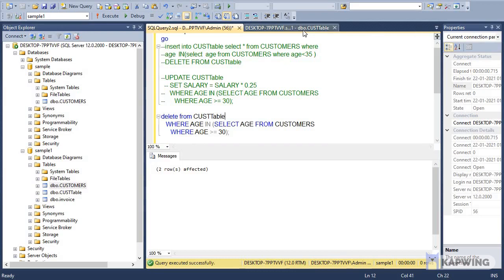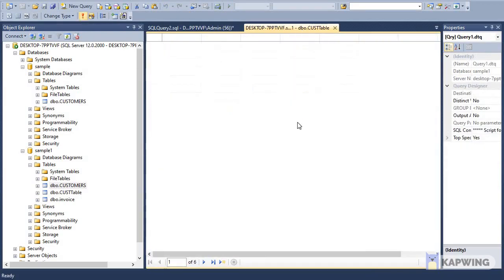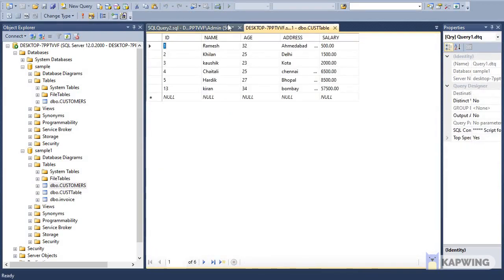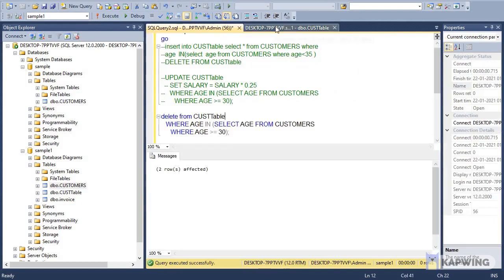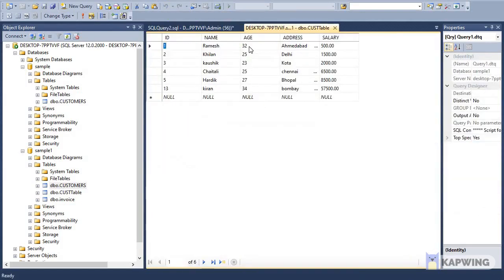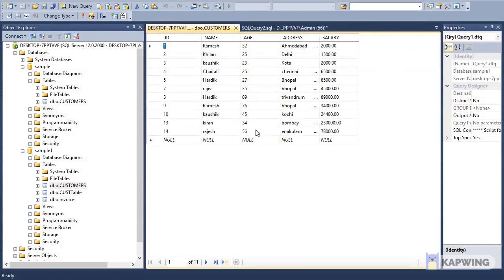So we have to visualize and see what was present in the first table. Here age should be, as given, greater than 30. Greater than 30 means only 32 and 34 are available. So only these two, Ramesh and Kiran, only these two rows will be deleted from the first table. And just to make sure that 32 and 34 are available in the first customer table, yeah, it's available. Then only can we compare and delete it.